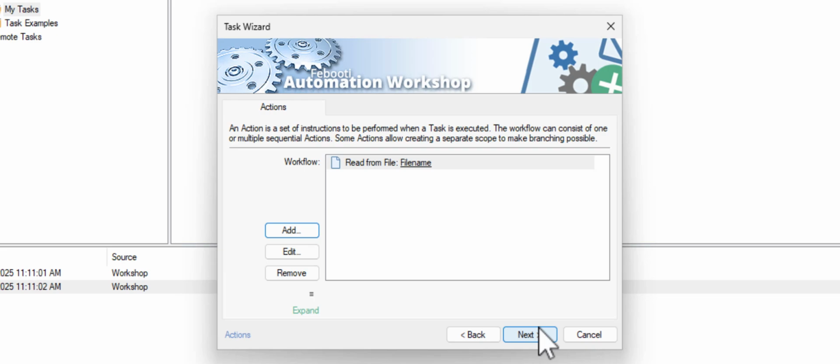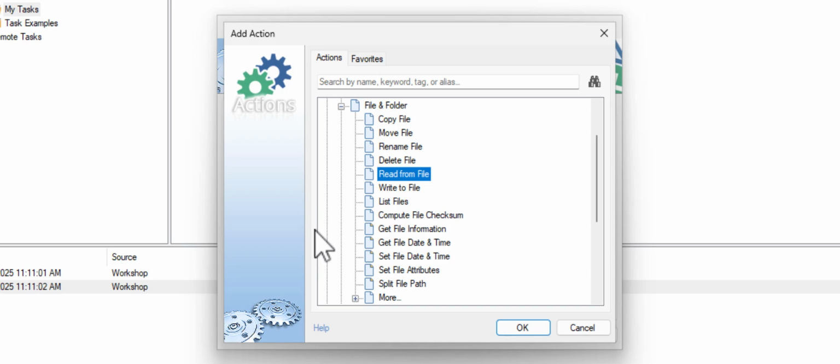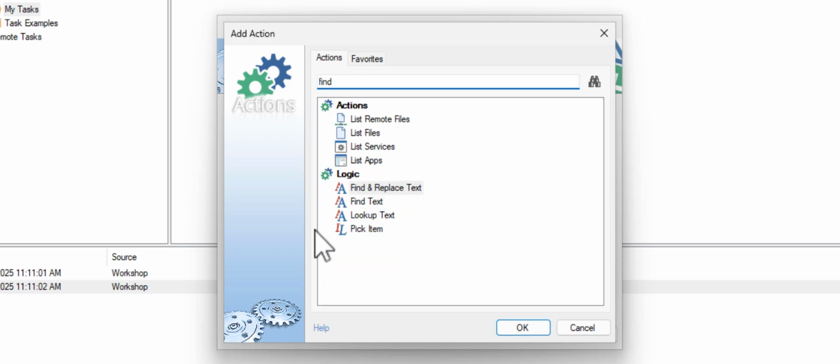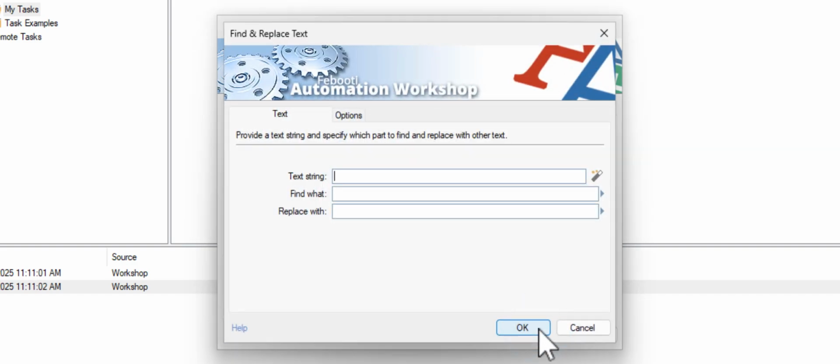Next, let's add another action. You can simply start typing, and Automation Workshop will filter relevant actions automatically. I'll select the Find and Replace Text action. This action takes text as input and replaces one string with another.